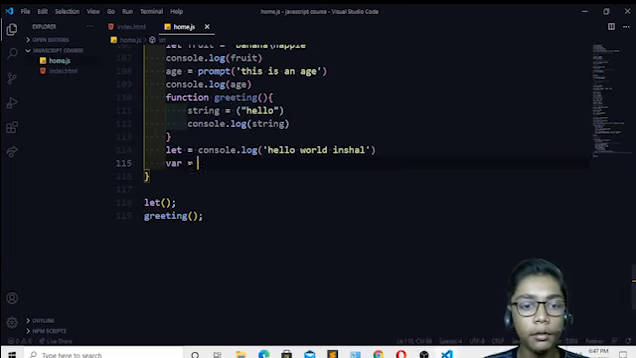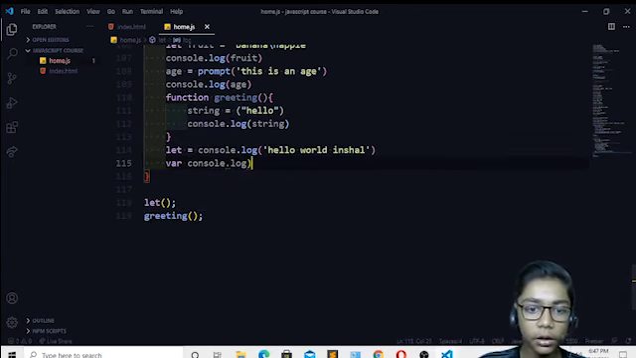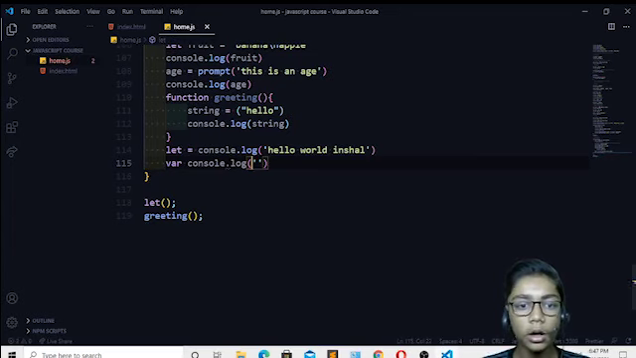So if I write var equal, and if I write over here console dot log, so it is not a function, so I'll be writing console dot log like that. And if I write like that, and now it will not work, if I show you. So it will not work because it is a variable, so you can't do anything with variable.